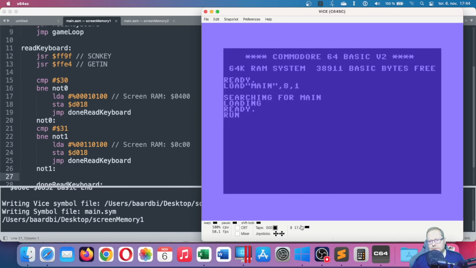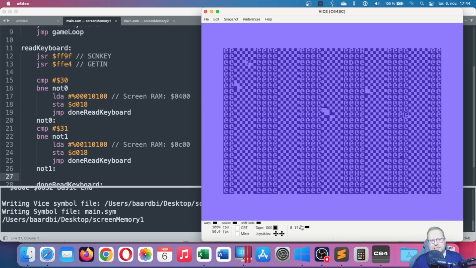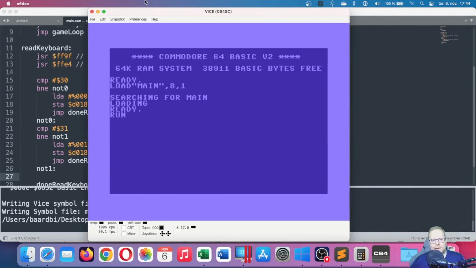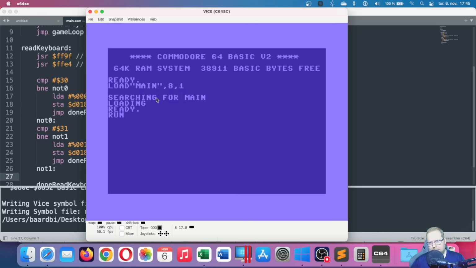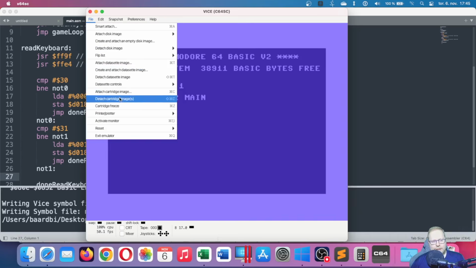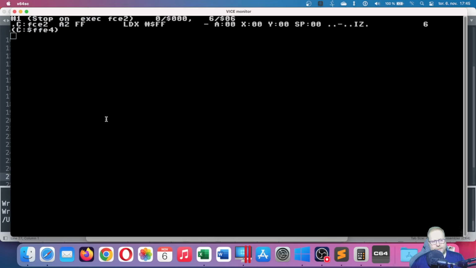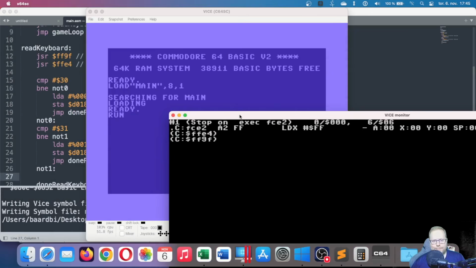But why does it look like this when we're at 0C100? Well, I think we mentioned this back when we were talking about scrolling, but let's just repeat this. If I open up a monitor now to look inside the Commodore 64 memory, I can go to File, Activate Monitor. Okay, there we go. So now I can take a look inside the Commodore 64 memory as it is right now.